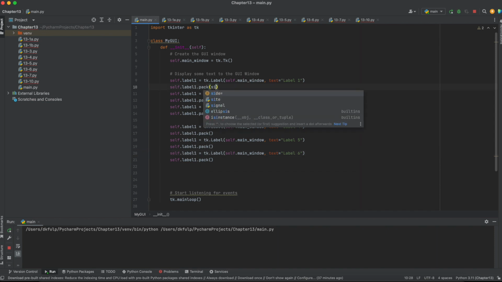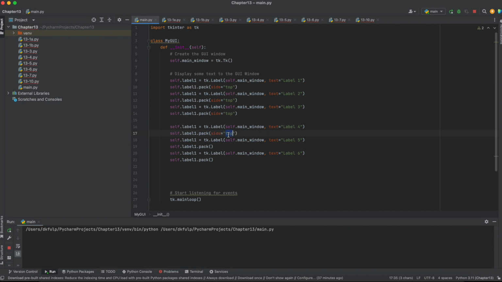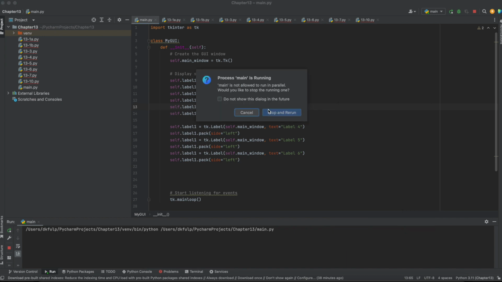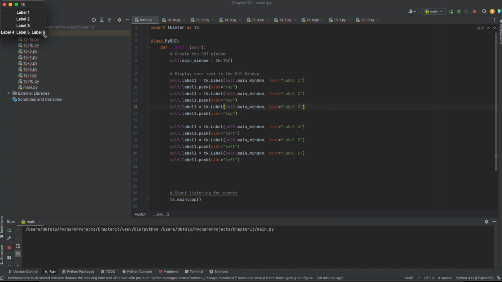So we say side equals top, like that. Remember it defaults to top, so we don't have to do this, but I'm just doing it for visibility's sake here. And then these 3 right here, we want them to be side by side, so we'll do side equals left for these 3 as well. So these should go label 1, label 2, label 3, and label 4, 5, 6 beside each other. Now when I run that, you'll see this is what we have, right?